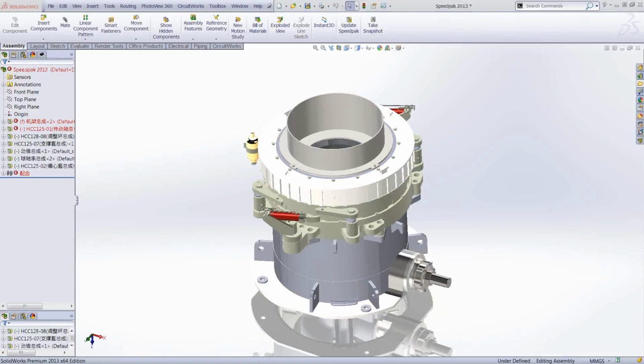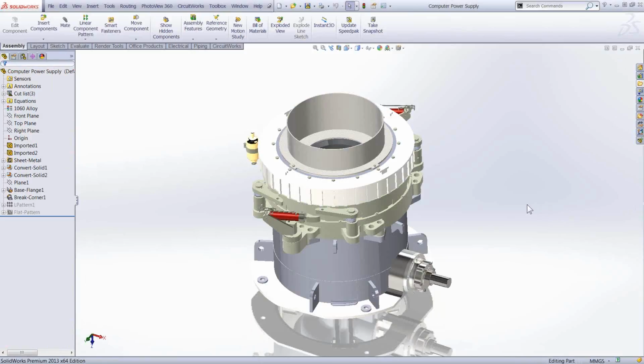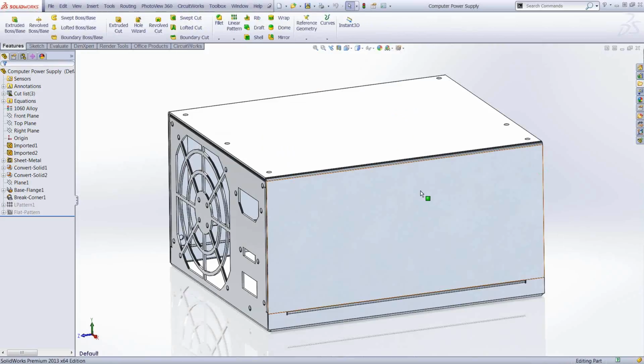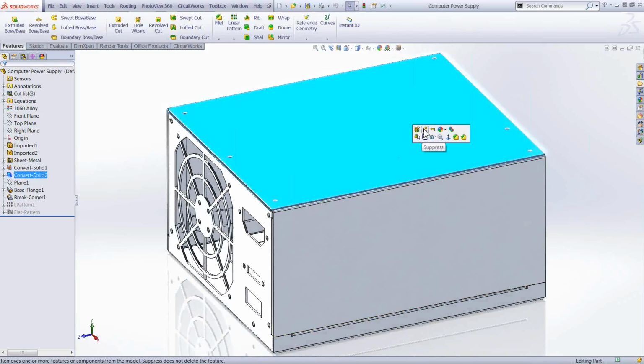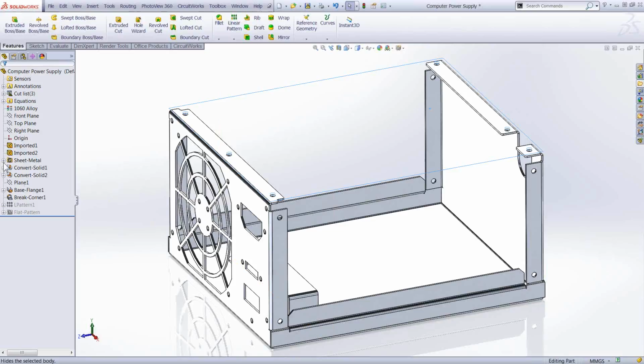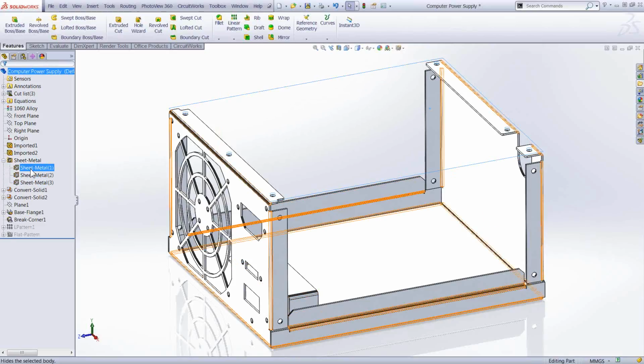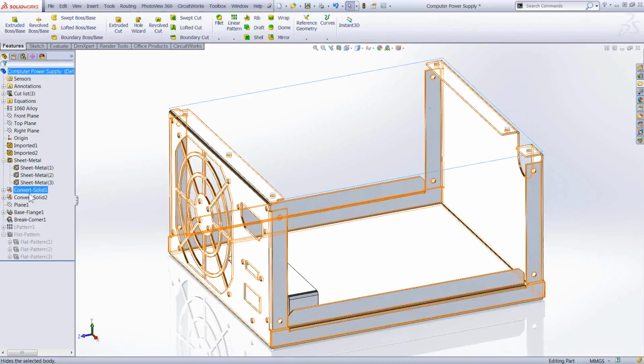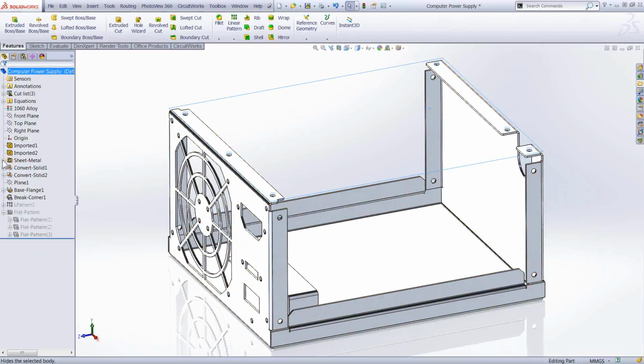We're going to take a look now at some sheet metal enhancements that have happened in SolidWorks 2013. What we have here is a basic component box. But what's been added here is now we have folders for the sheet metal features that correspond to the flat pattern features. So each sheet metal feature has its own flat pattern feature, and they're all in their own little folder there.